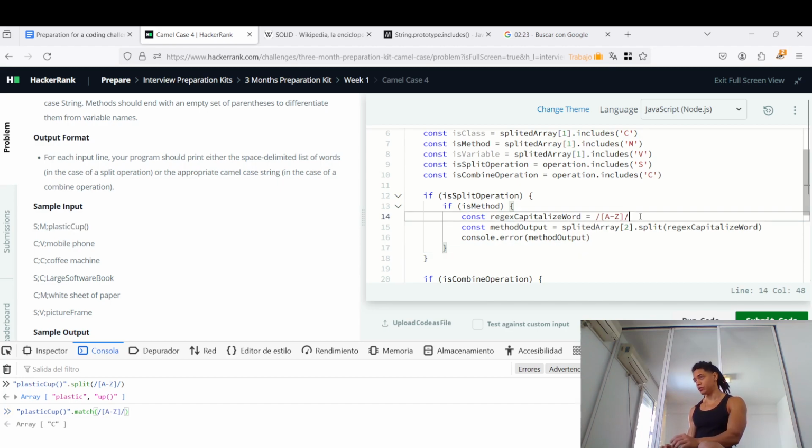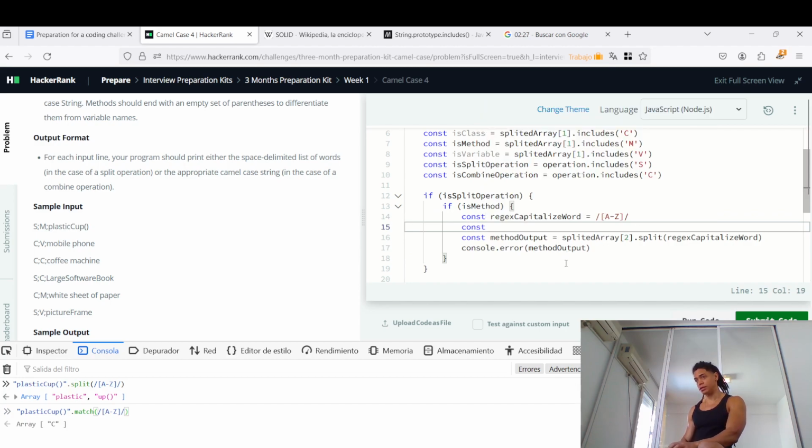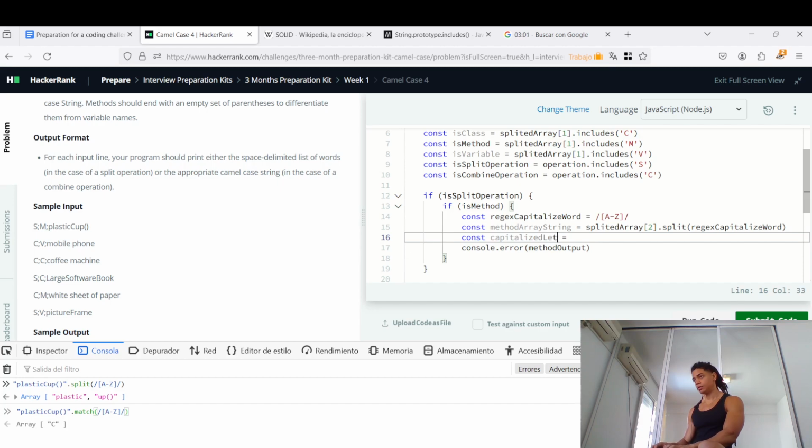Okay, regex capitalized word. I want to get the method array string, which is exactly using this, and also I want to get the capitalized letter, which is capitalized character in this case. How so? By reading this here. Okay.